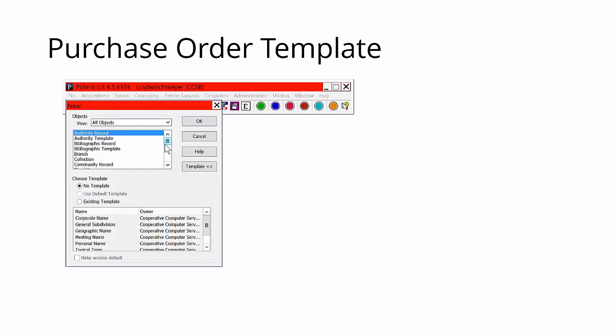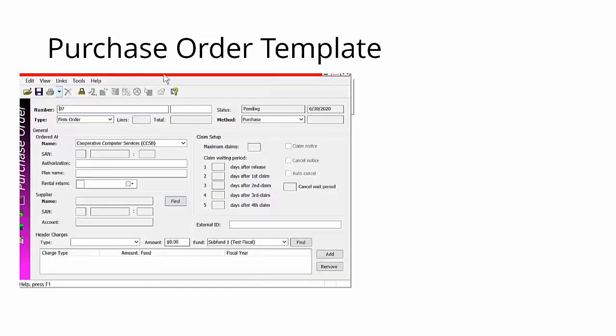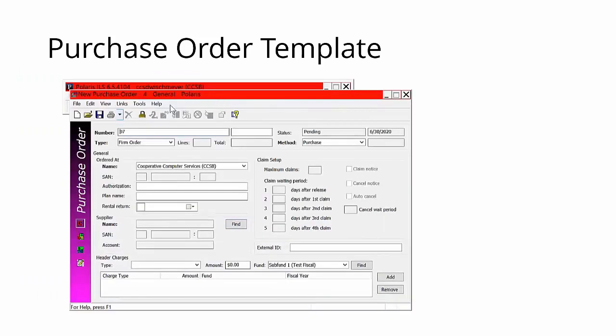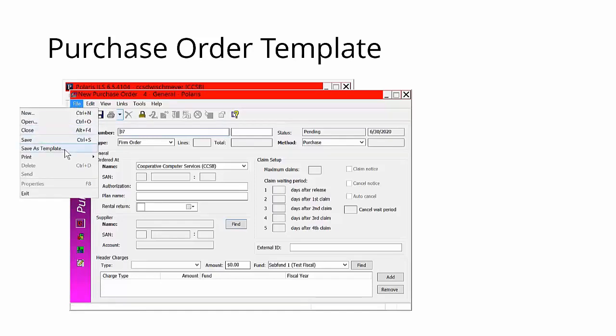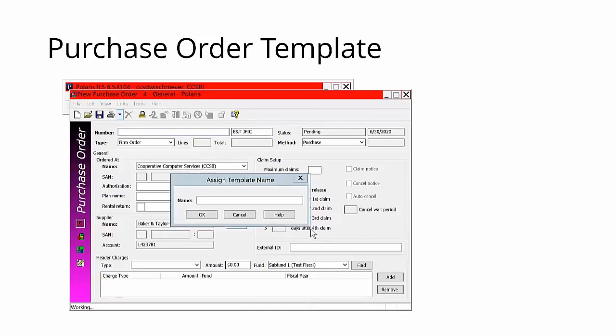To create a new purchase order template, select the New icon from the toolbar. From the list of new objects, choose Purchase Order. In the new Purchase Order work form, fill in the default data you would like to apply to all purchase orders created using this template. When finished, click File and then select Save as Template. When you save the template, you'll be asked to input a template name. Enter in your preferred name and click OK.